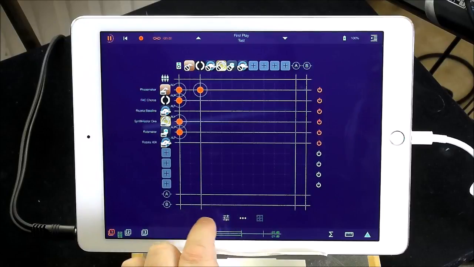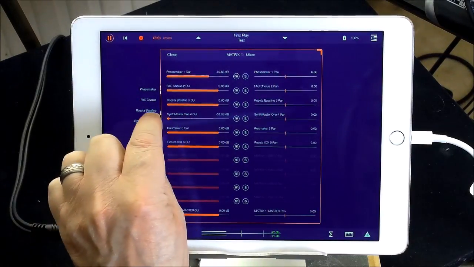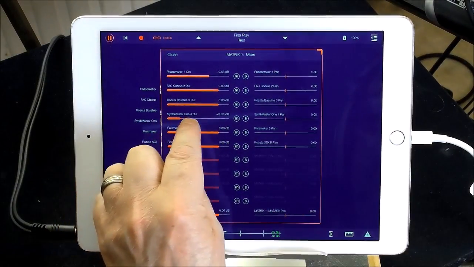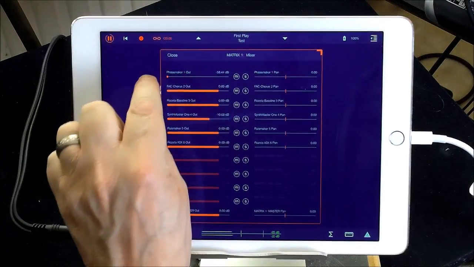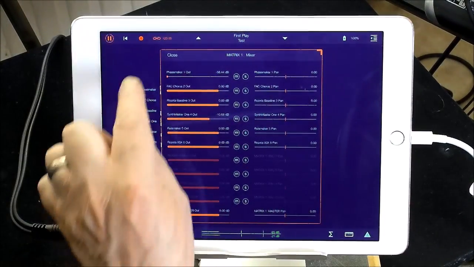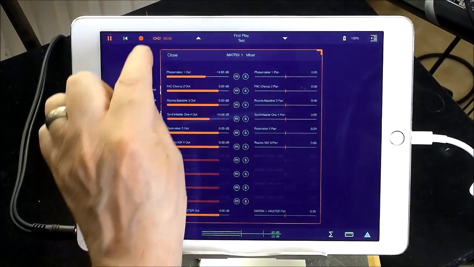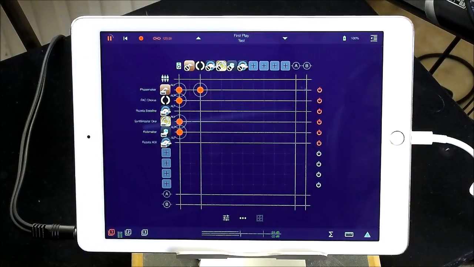So the mixer. I've just taken SynthMaster out. Now, I need to lower the volume of that a bit.